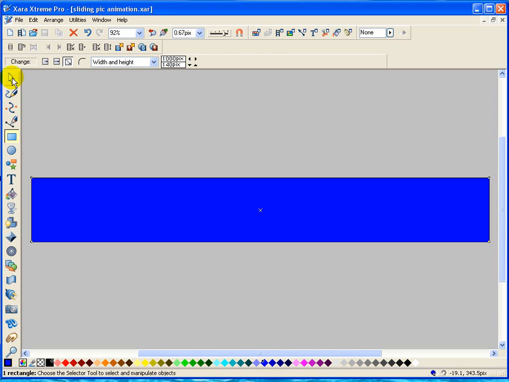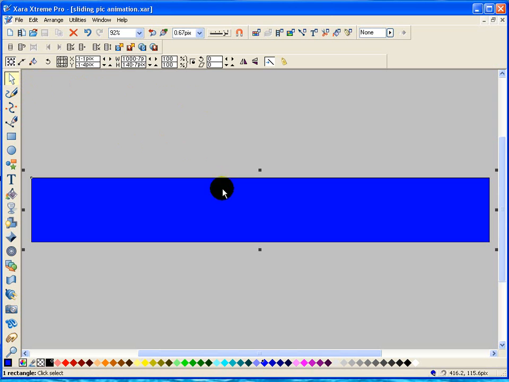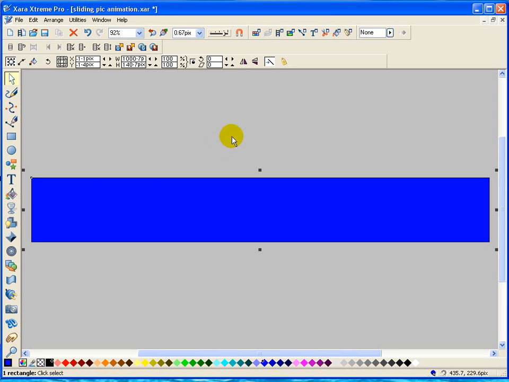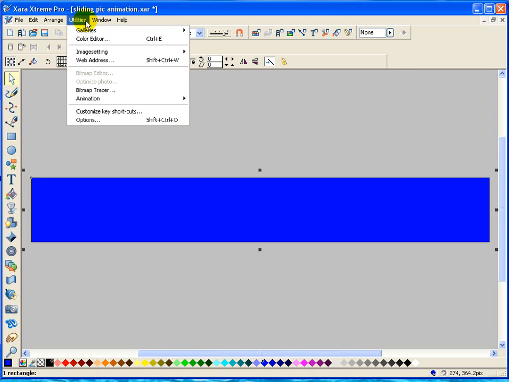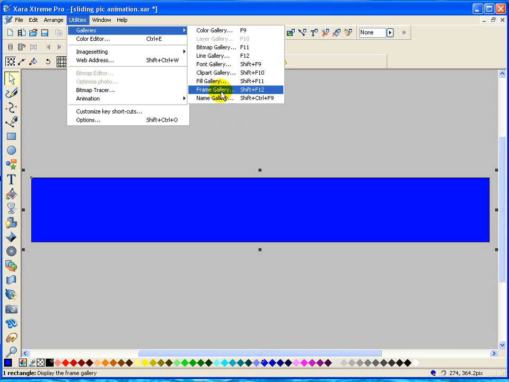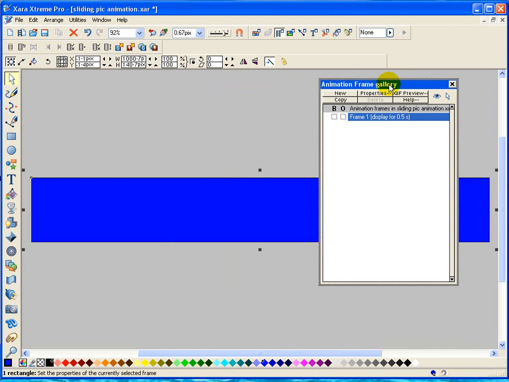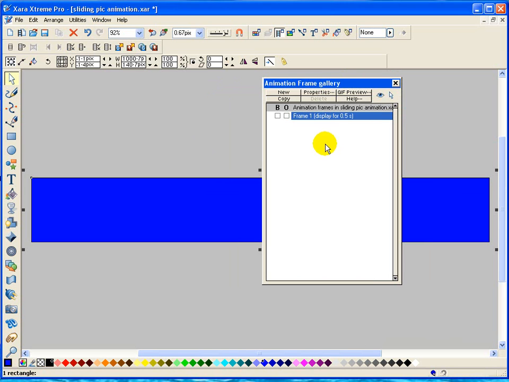All right, now our next step, if you recall from the notes that I showed you before, is we'll go ahead and click on the selector tool. What we have to do here is name this. Remember, we have to name every object, and I can do that by create new names. So I'm going to click that, and it's called rectangle, or I could just change it and call it background. And there we go. So let's go ahead and display our frames. So utilities, galleries, frame gallery. And there's our frames, so we can keep track of them here.